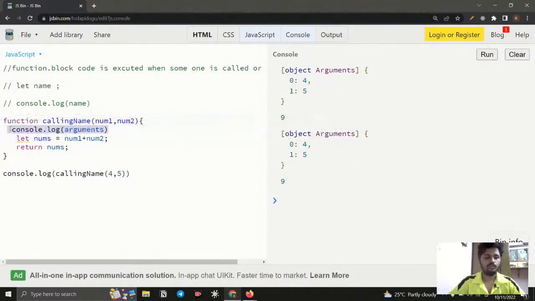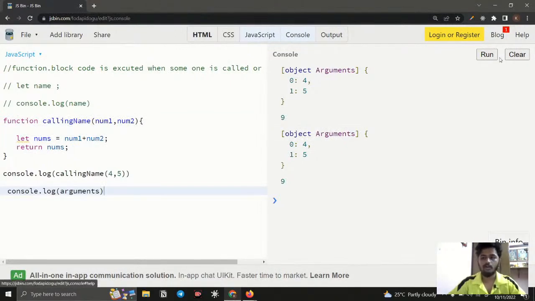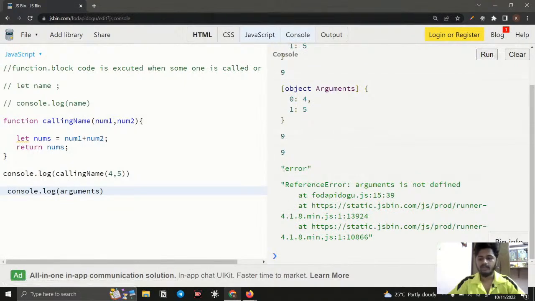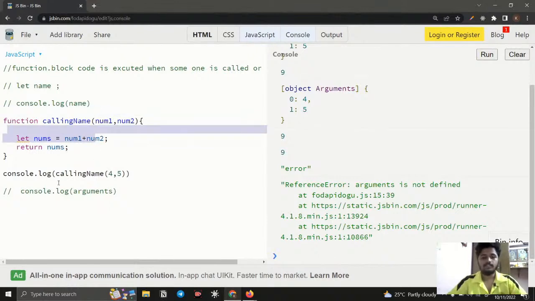You cannot use arguments outside. If I use console.log arguments outside and run it, it throws an error. The reason is that arguments are available only inside the function. Okay, only accessible inside the function. Because we are giving these values inside the function, once they go to the parameters, we are able to access them inside the function. So this is how this function works.